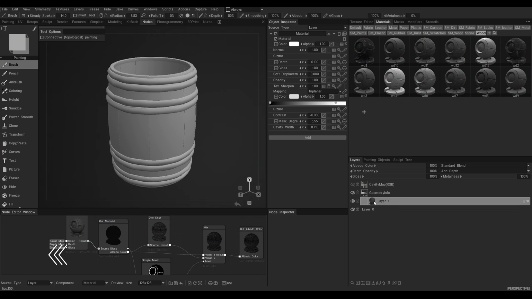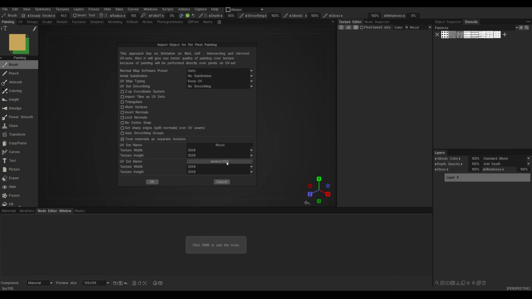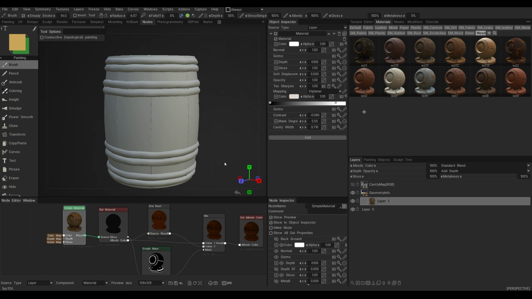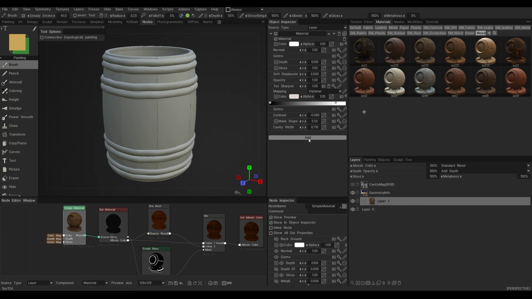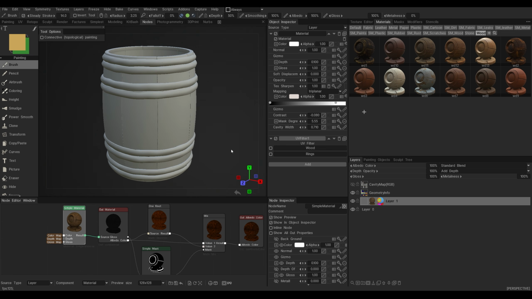When we imported the model, it contained two UV sets, one for the barrel and one for the metal rings. 3D Coat allows you to fill an entire UV set with a material. To do that, add a UV filter in the Object Inspector. You'll now see all the available UV sets.